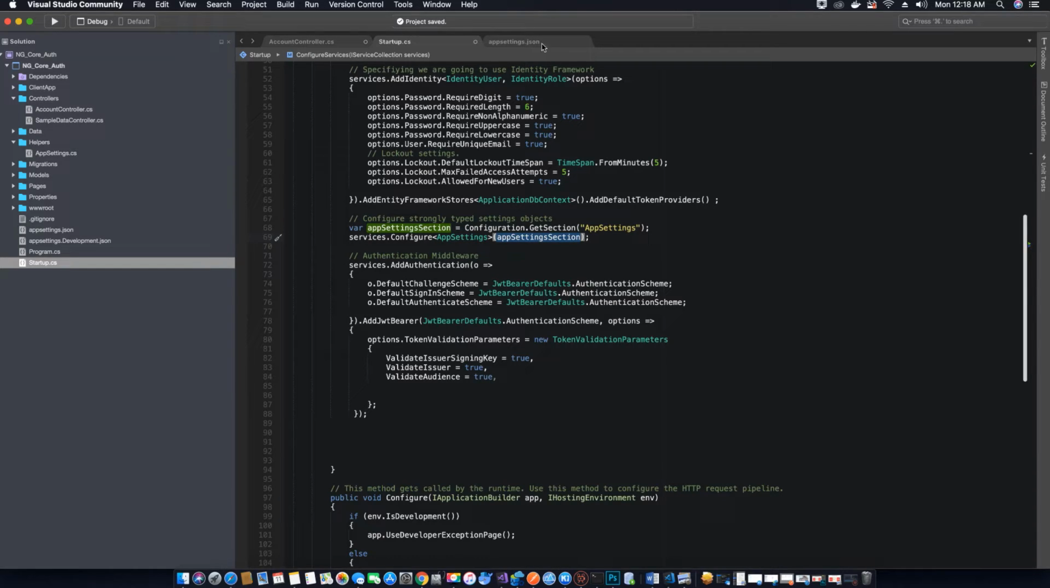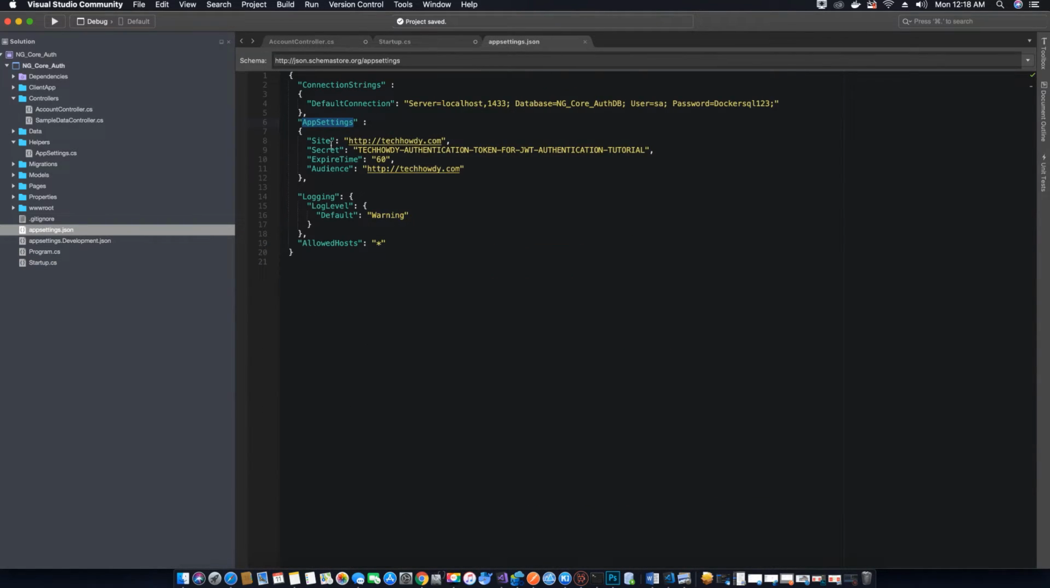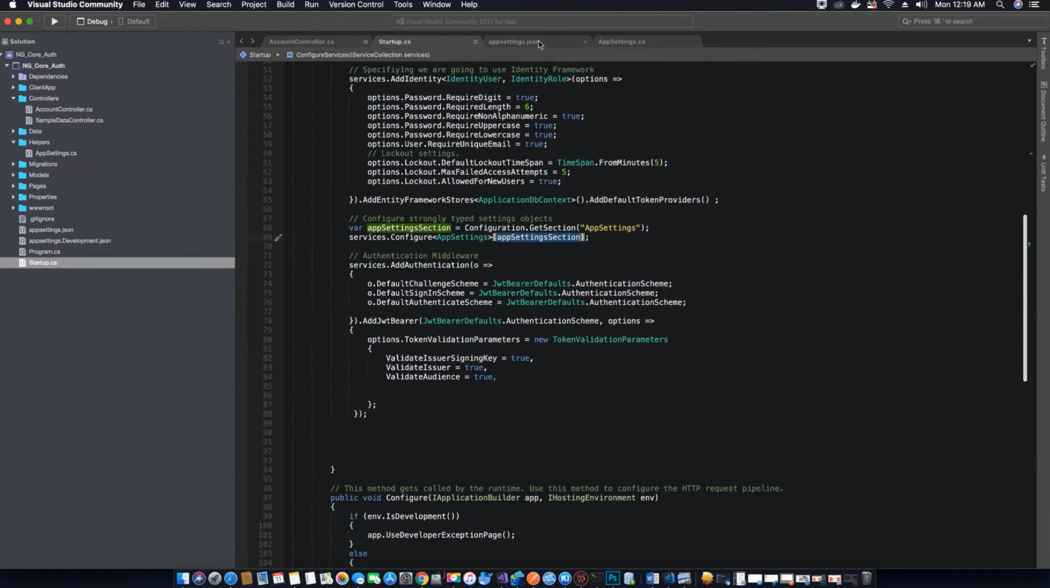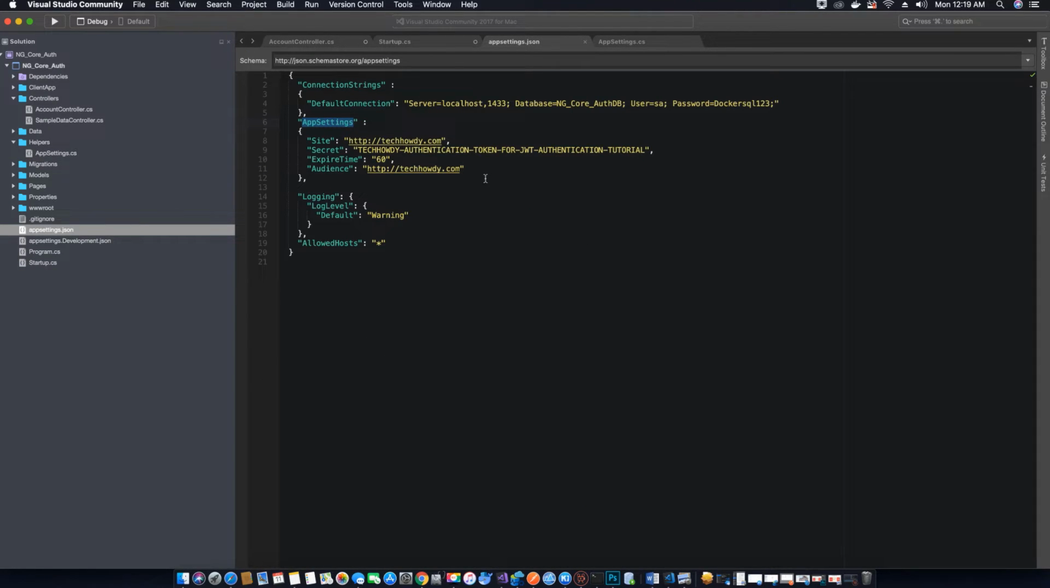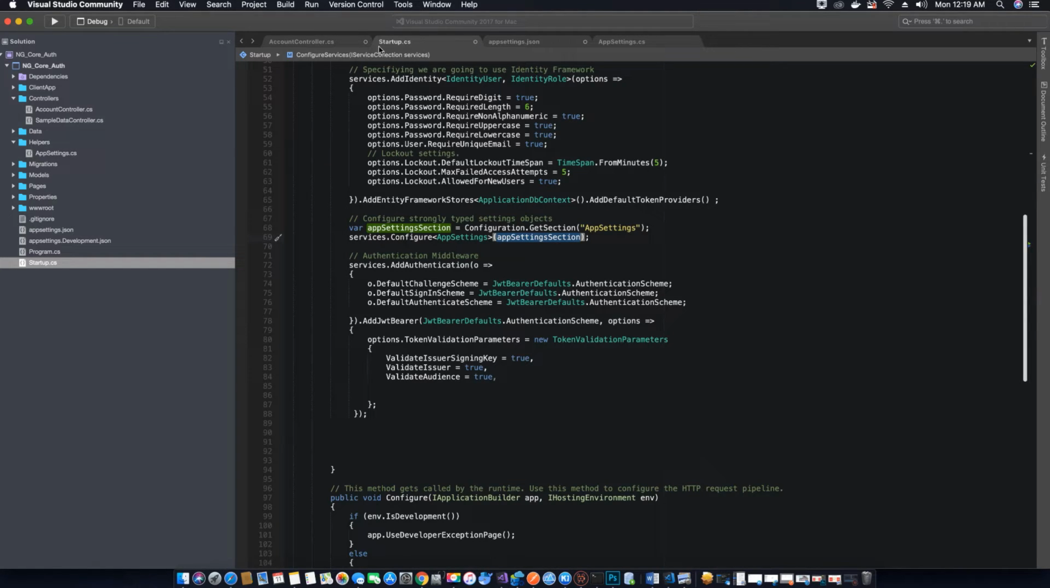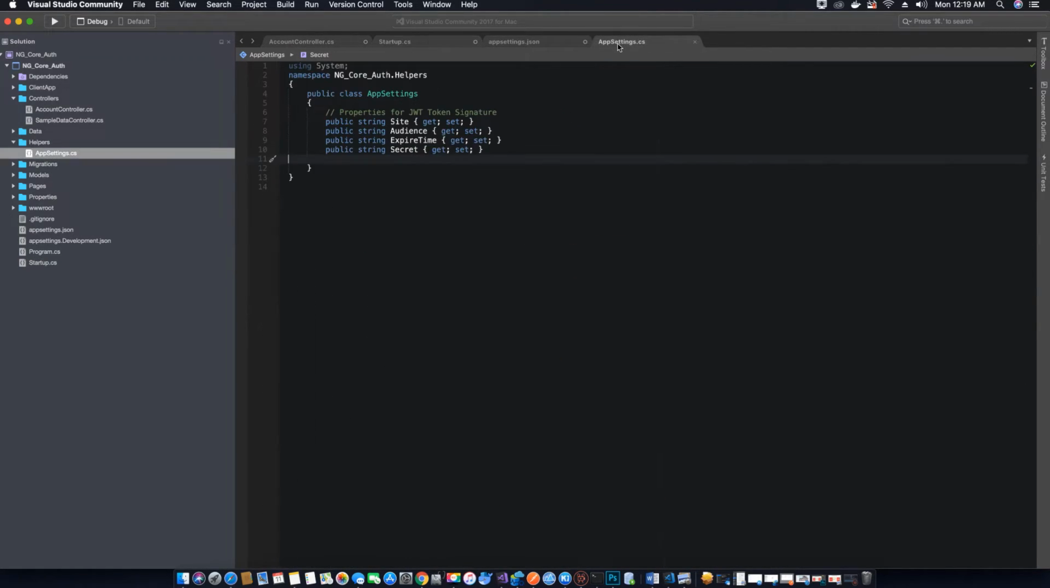Now all the properties like site will be mapped over to site, audience will be mapped over to audience, secret will be mapped over to secret, and so on. But let's say there is any other value in your appSettings.json file, just giving you an example, another value saying ABC is equal to something. When it tries to map over ABC into a property in your AppSettings.cs, it will not find any property called ABC, whatever it is, so it will just ignore it.